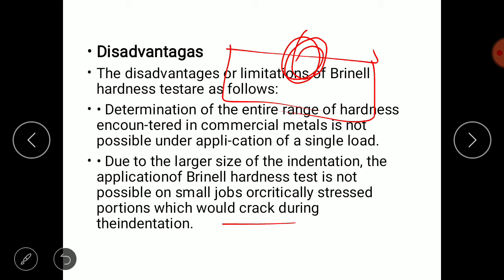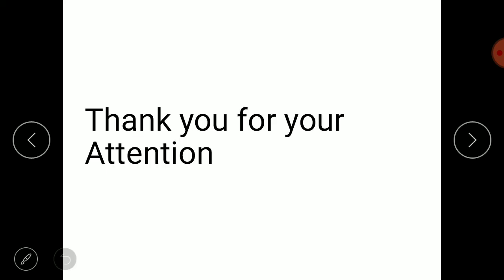Again, cracking can occur during the test, so cracking will be there on the specimen. These are the disadvantages. So that is all about the hardness test and the Brinell hardness testing machine.